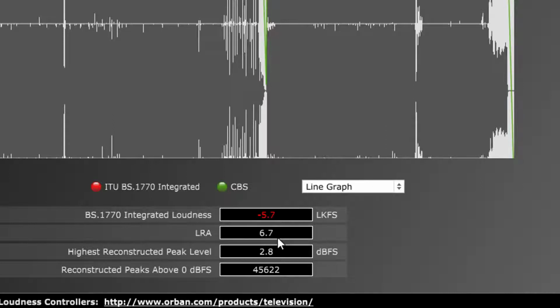So the loudness range is a 6.7, and this is the key right here. The highest reconstructed peak level is a positive 2.8. You never want this to be a positive number, because this is what happens. 45,622 times this audio has peaked or clipped. And that's where you hear that scratching noise when you play it, or the pops and the dings and all the other stuff you just do not want in your audio.